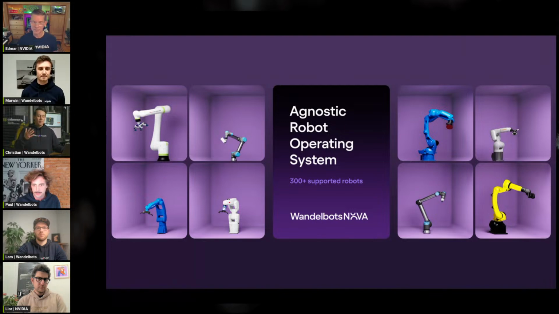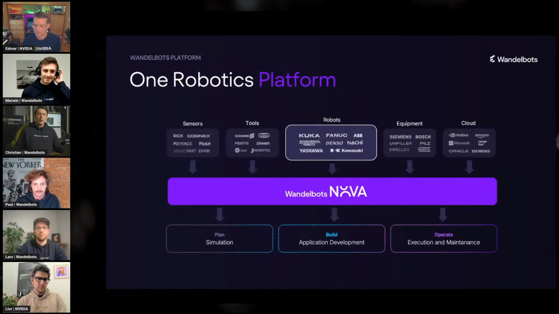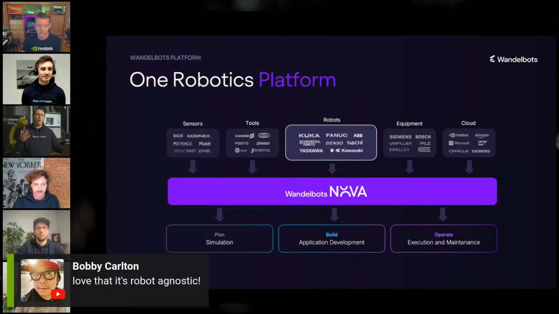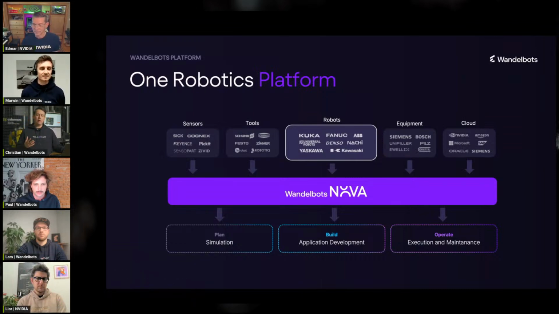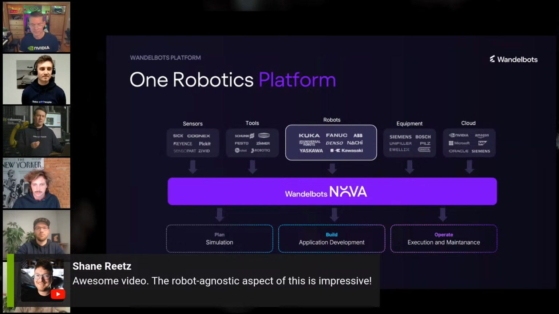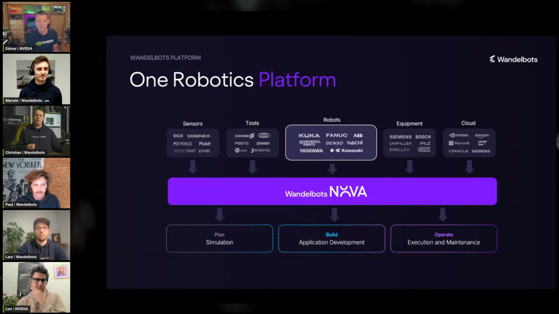And basically, besides the pure robot models, we're speaking here not only about the fact that we standardize use of robots, we standardize use of sensors like cameras, laser scanners, the same experience across all tool vendors like grippers, weld guns, and so on, but also equipment like conveyor belts, linear axes, whatever you have in your cell, and also integration with the cloud provider.